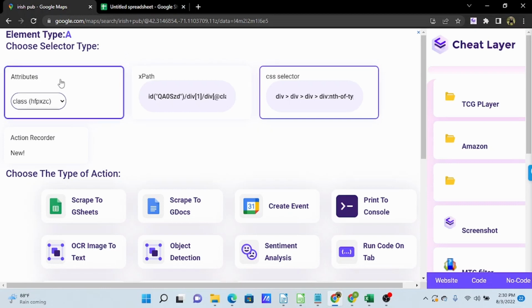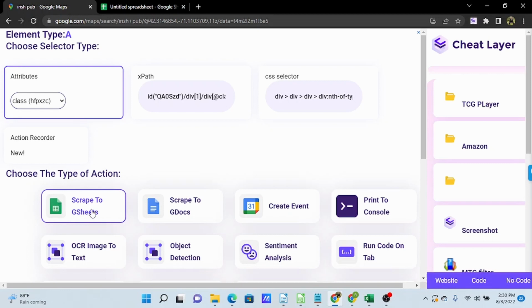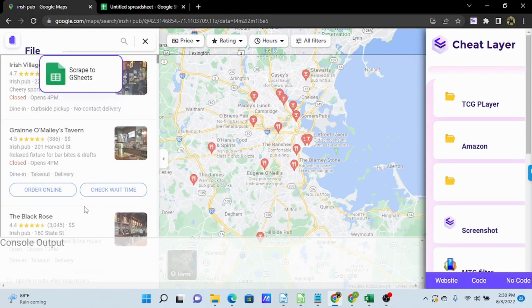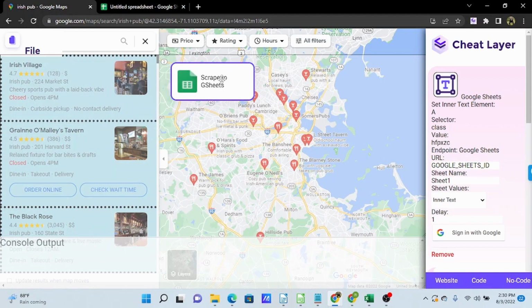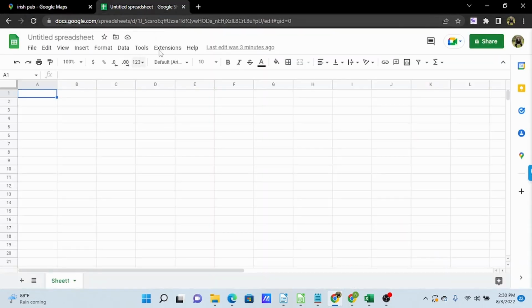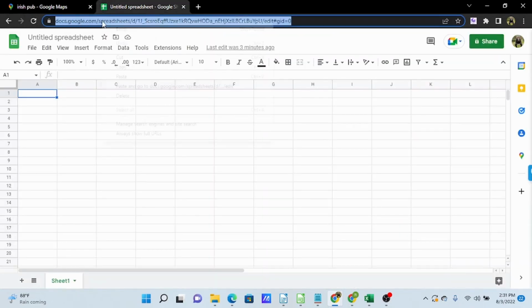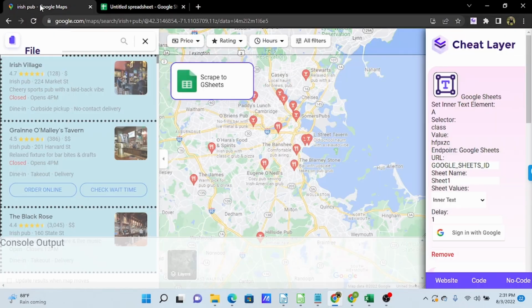Let's go over to the attribute selector and we want to make sure that we have class selected in the dropdown and we will select the scrape to GSheets no code action. And you can see when we click on this no code action, it's highlighting all of the links on this page here. So now we will paste in our destination URL for our Google Sheet.